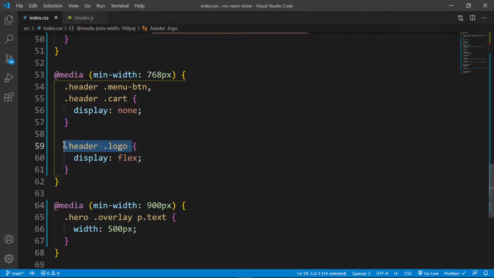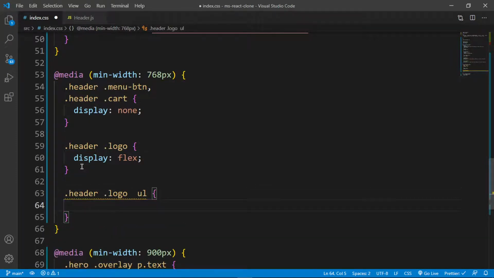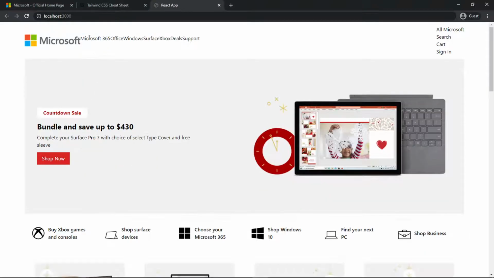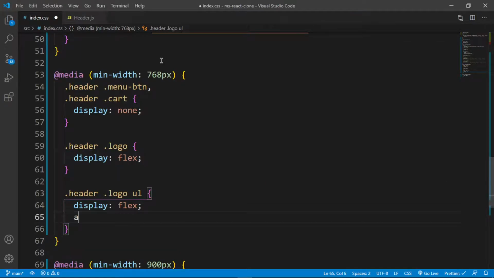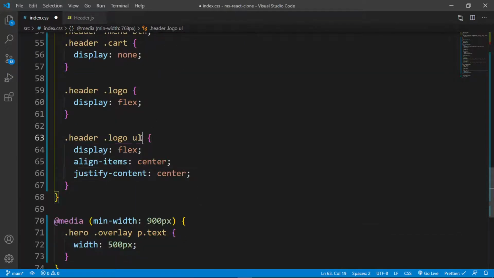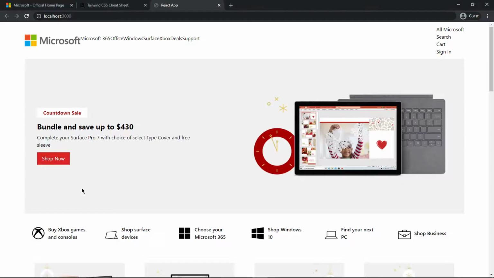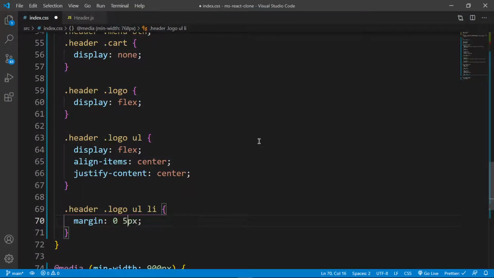And then I'm going to go inside my logo class once again and target the ULs, and I'm going to say display flex on them once again, and I'm going to say align items center and justify content center. Then I want to space them out a bit, so I'm going to grab this and target the list items, and I'm going to say margin of 0 on the top and bottom, and 20 pixels on the left and right, so that they space out. Oops, that's too big. Let's say 5 pixels.